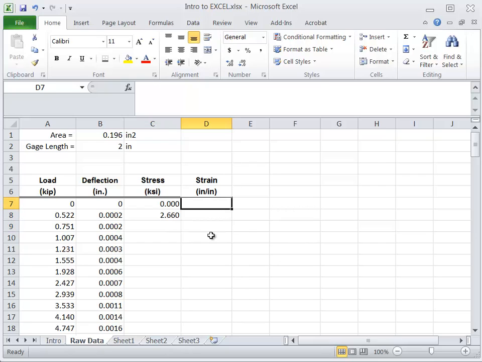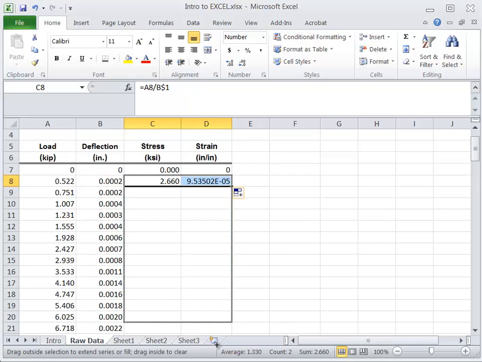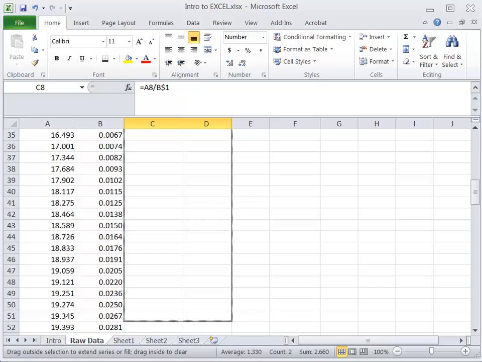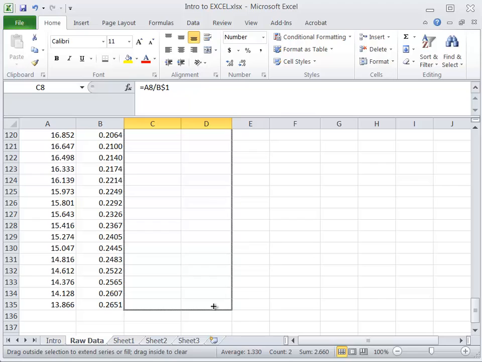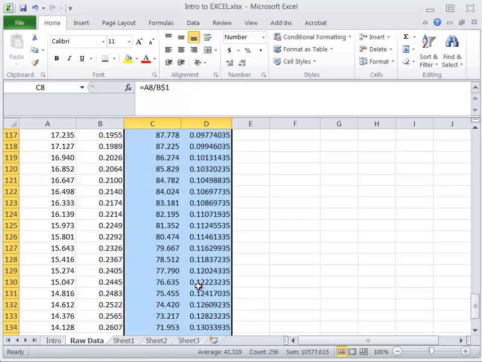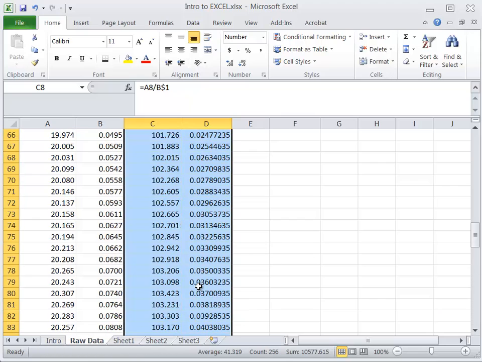Okay, so strain then would be equal to our deflection divided by the gauge length, and again I'm going to put a dollar sign in front of the 2, so I lock that value from updating. I only want to update the deflection value. And what I can do now is I can just copy all these formulas down for all of the data, and you'll see here then I have now stress and strain data.